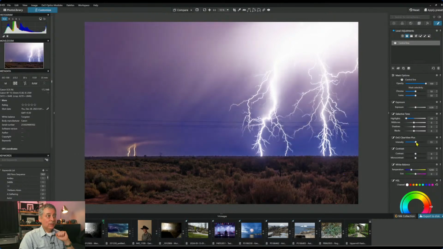See if we can bring some of the details in the cloud. ClearView and micro contrast are really good at bringing details out.